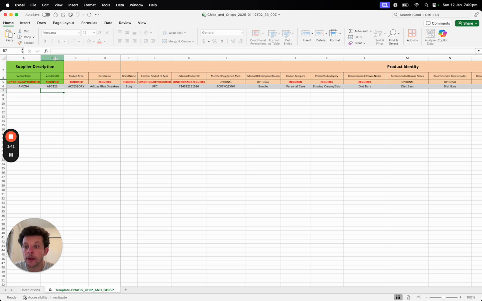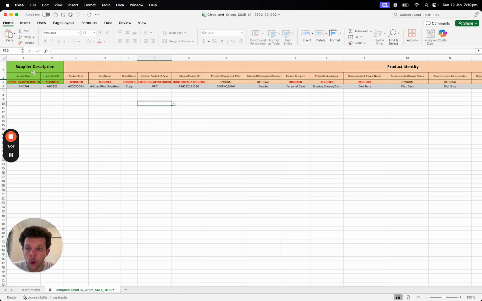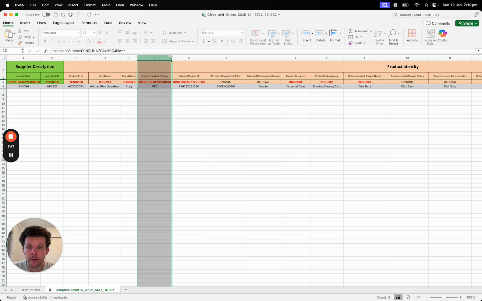Here, you want to put in the SKU. What's your SKU number, and then obviously the product type, which should automatically populate based on the spreadsheet, item name, and so on. So I won't go through each of these, but I'll flag the important ones. Firstly, obviously the item name. These ones are all core attributes, so just make sure you got them right. The brand name. Over here, the product ID, so this is the barcode.